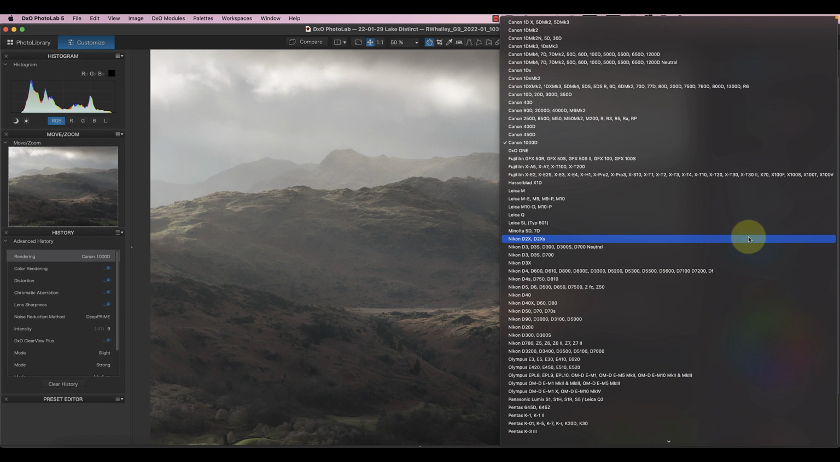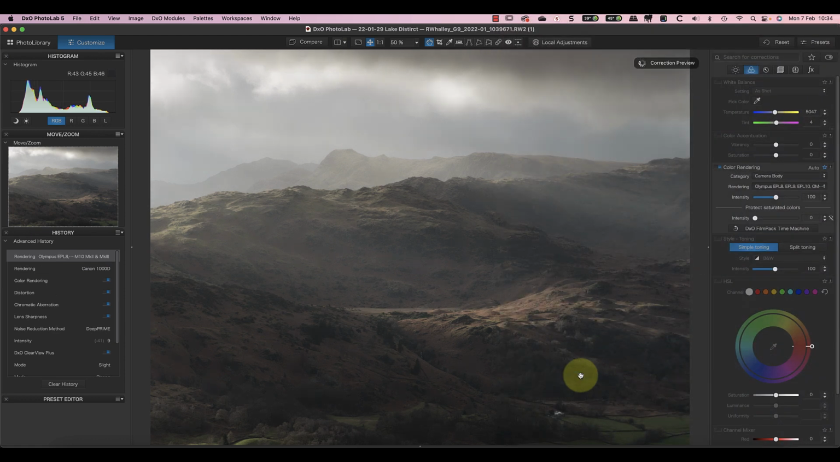Now for this image, the rendering I'm going to use is I'm going to come down and just pick this Olympus EM1 rendering. And when I select that, you can see immediately that it's changed the colour a little bit more and enhanced the contrast. And that gets me nearer to what I want to create with this image.